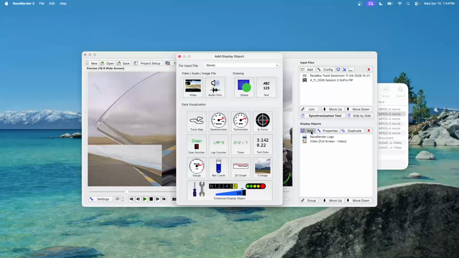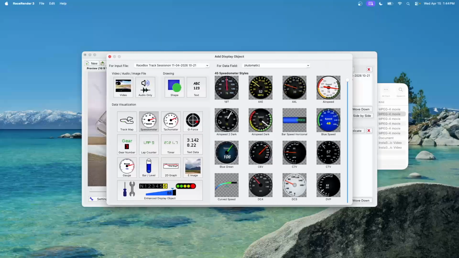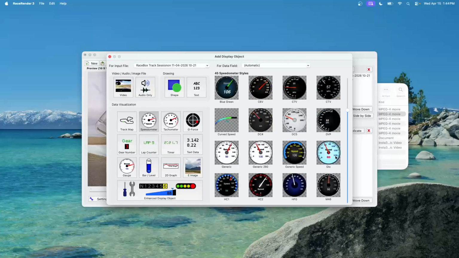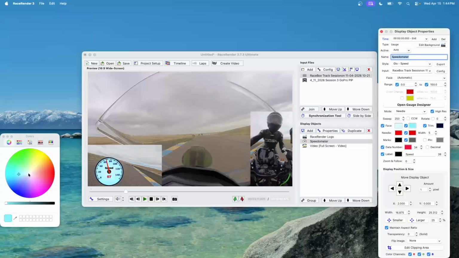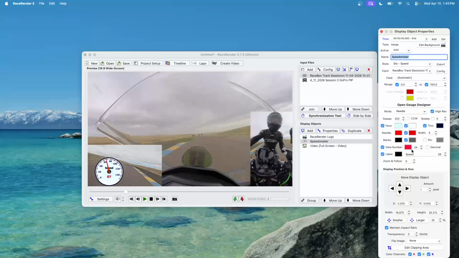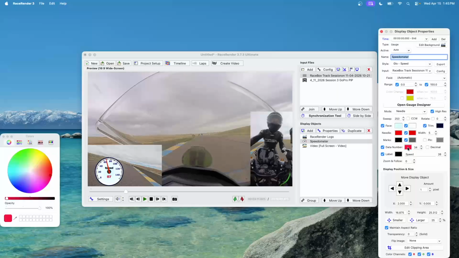Let's add in some stuff to see. So, first one, speedometer. This is the one I like to use, this blue one. I just don't like the blue, so we'll change that. Make it a little lighter blue. And the numbers, I prefer those in black. So we'll change that to black.